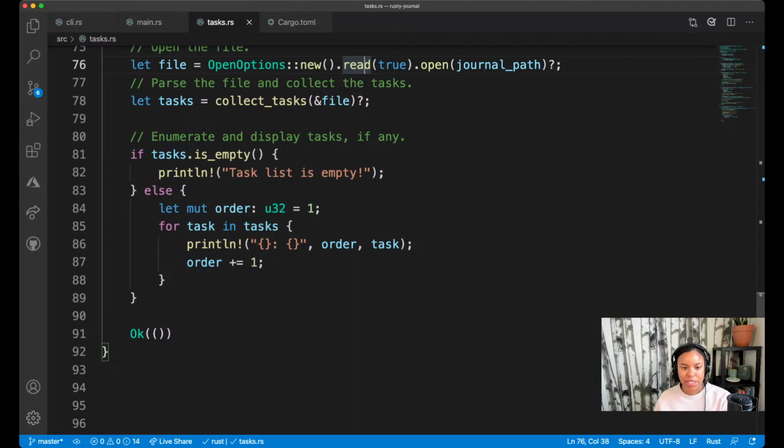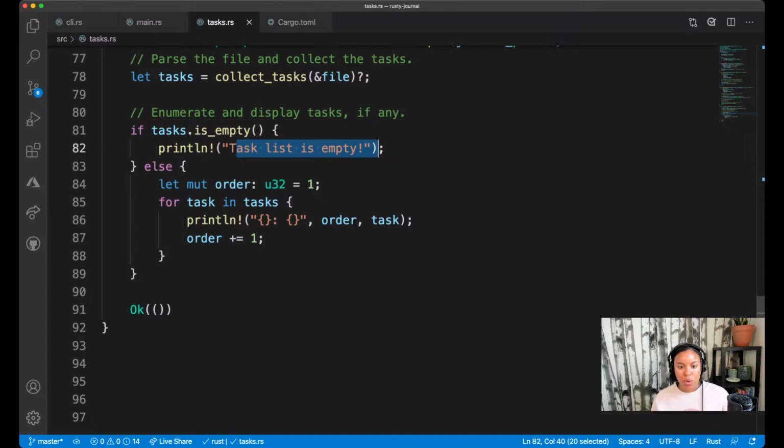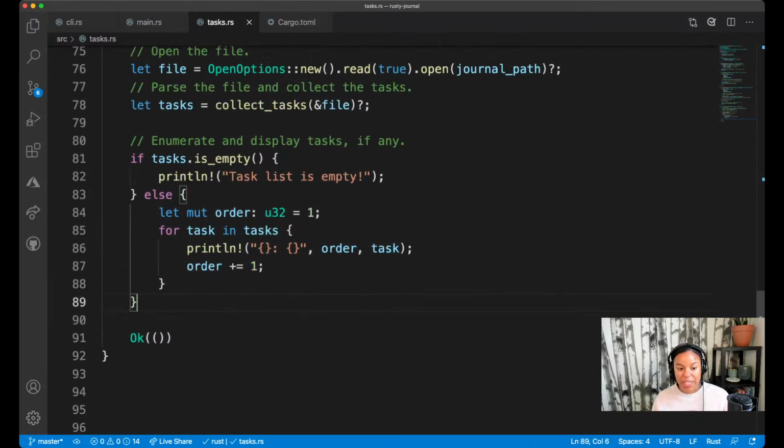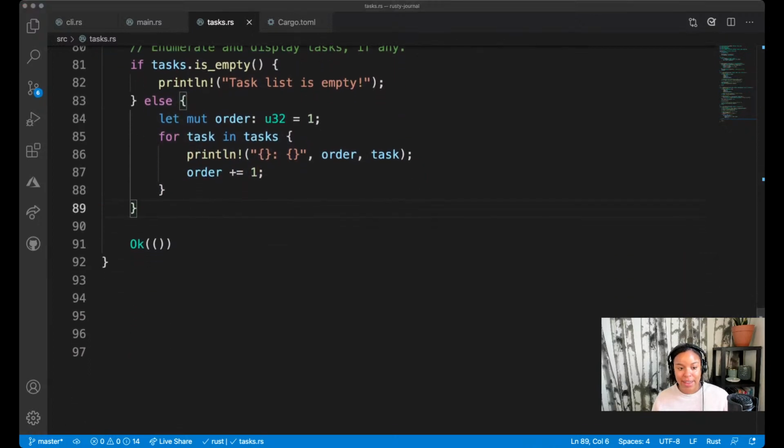So if it's empty, we can just go ahead and print this. Otherwise, we can use this for loop to essentially just iterate through all the tasks in the list and go ahead and print them out. So that's all that we really have going on in that file. Again, I think it's a little bit easier than some of the others.